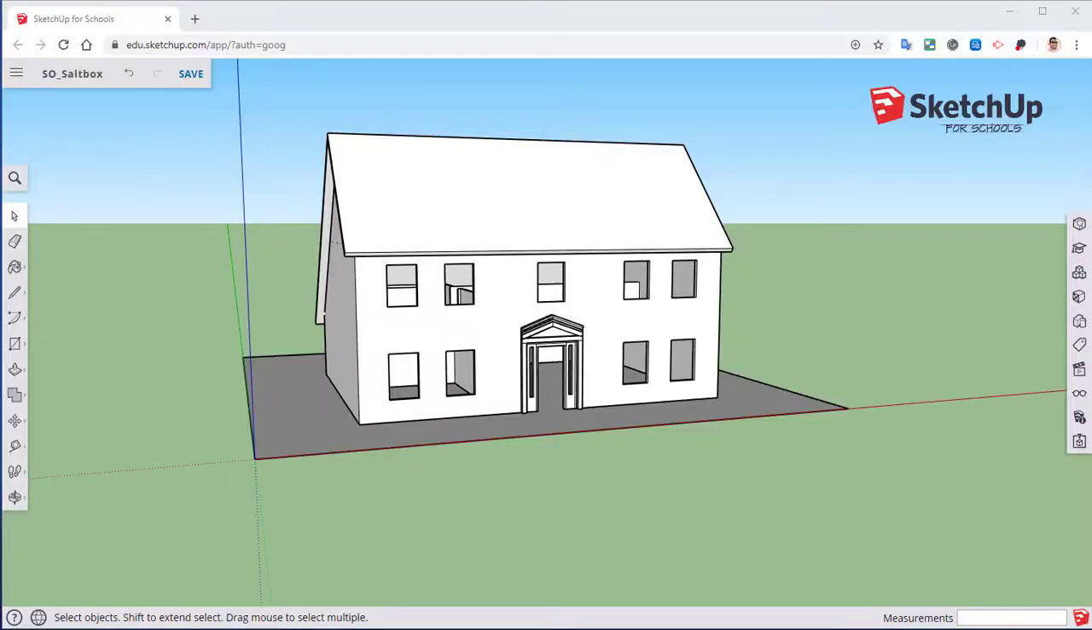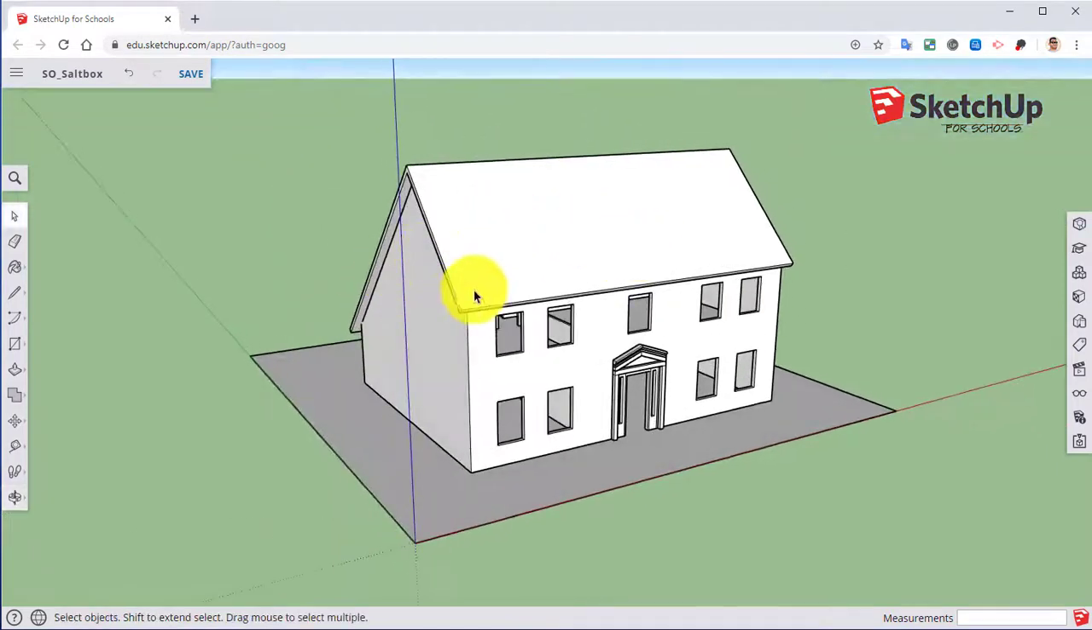Welcome back to our SketchUp for Schools Saltbox House project. In this project, we're going to take a look at the roof, and then if we have time, we're going to take a look at some materials.